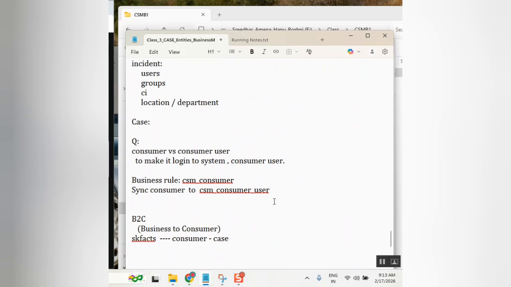No. If they are not part of the sys_user table or any other ServiceNow based table, how can any person log into our skfacts.servicenow.com? So if they register for login, that means it creates a consumer user? Yes, it creates a consumer user. So if I want to skip the login, I just want to create a case, that's a consumer. If you want to log into the system, then you create a password and everything. That becomes a consumer user.